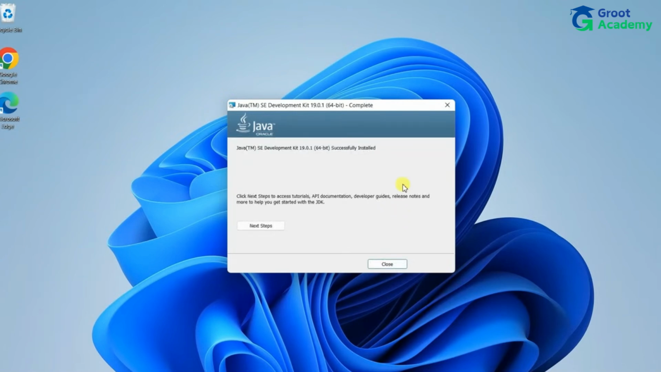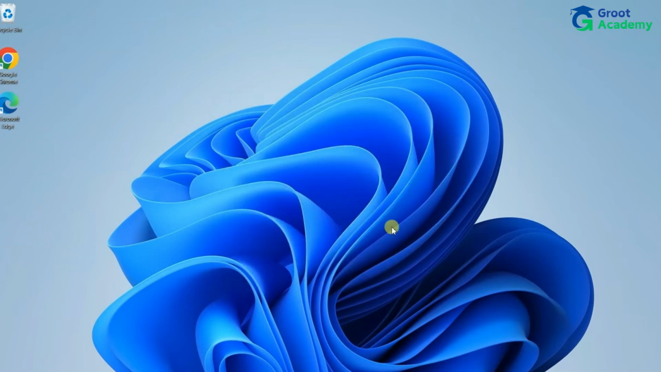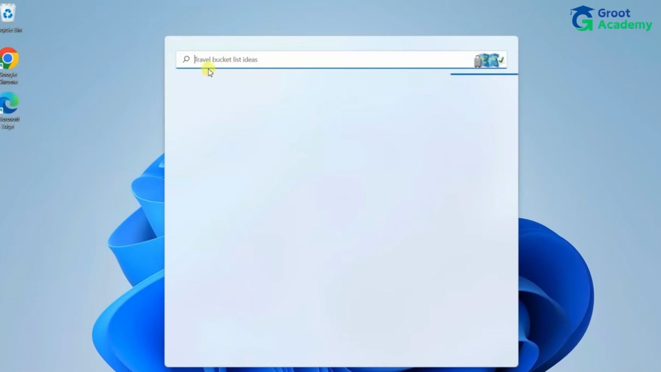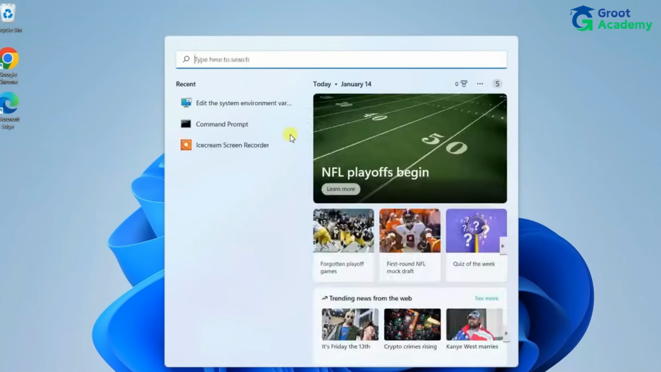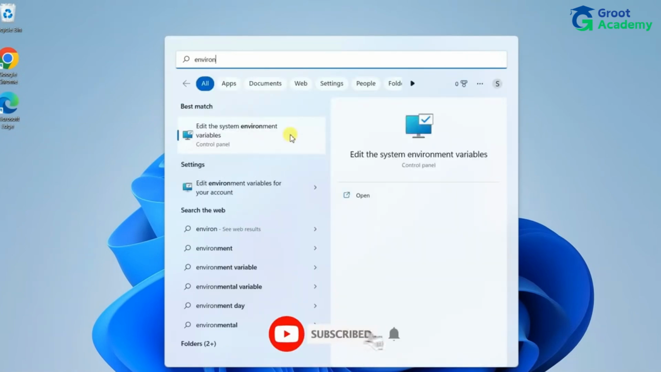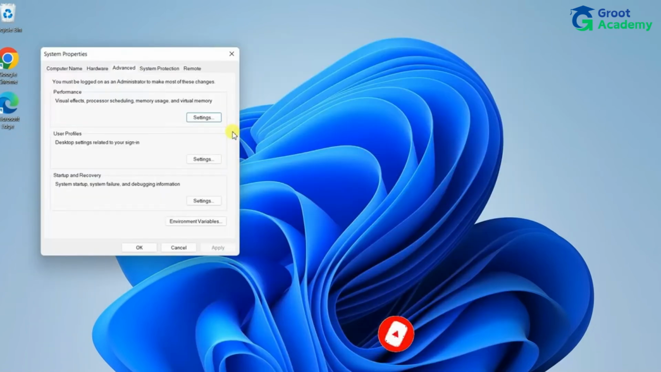So welcome back, and now you can clearly see that our Java is rightly installed. So you can just simply close it. So now that you know that our Java is rightly installed, it's time to do a very important step. So for that you need to click on the search icon, and here just simply search with environ, and you will get edit the system environment variables. So here you need to click on that, and it is going to open the system properties window.